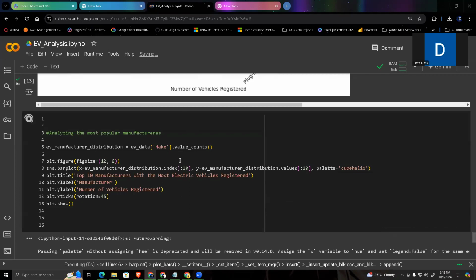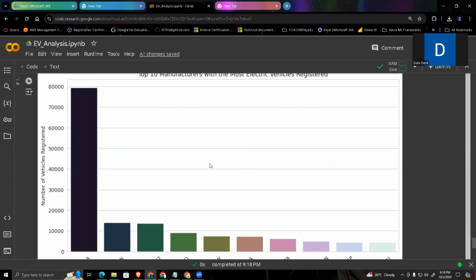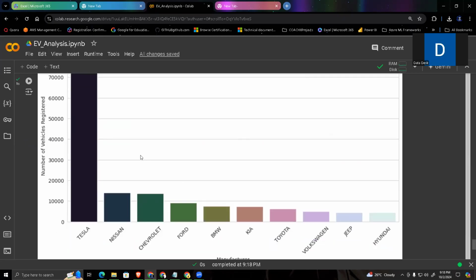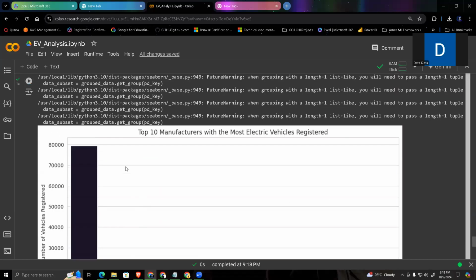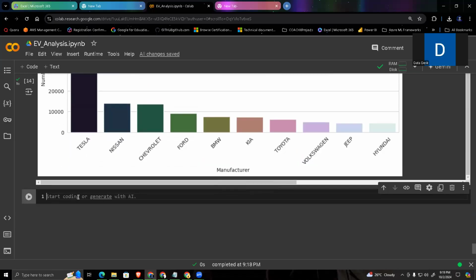Now let's analyze our bar plot for this one. Perfect, can you all see it? If I look at Tesla, Tesla leads by a very substantial margin, with the highest number of vehicles registered here. Then we have Nissan, Chevrolet, Ford, BMW, Kia, Toyota, Volkswagen, Jeep, and Hyundai. So you can see everything is given here, a complete analysis of how much there is. The exact number is around 79,000 for Tesla, a very considerable margin compared to the other manufacturers.